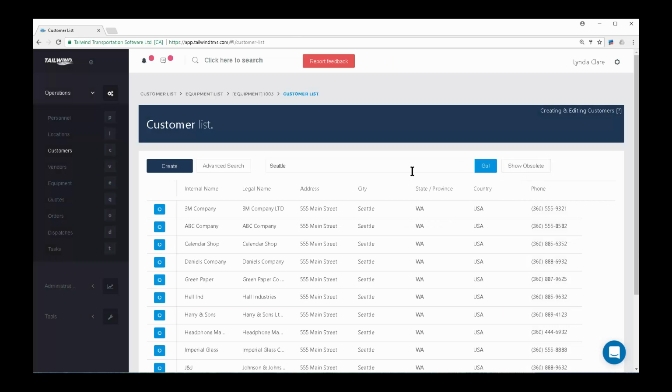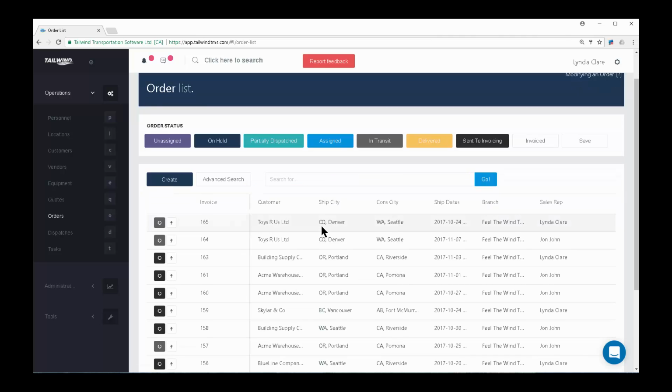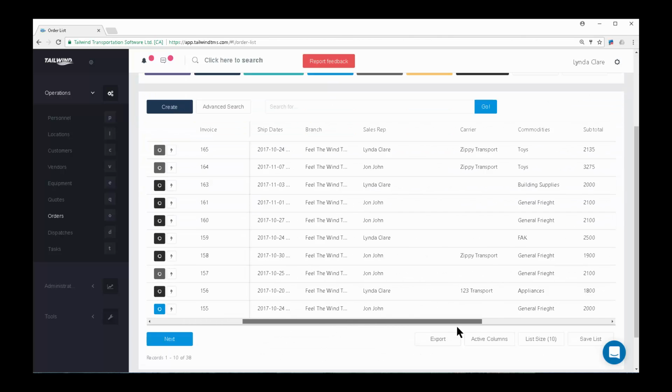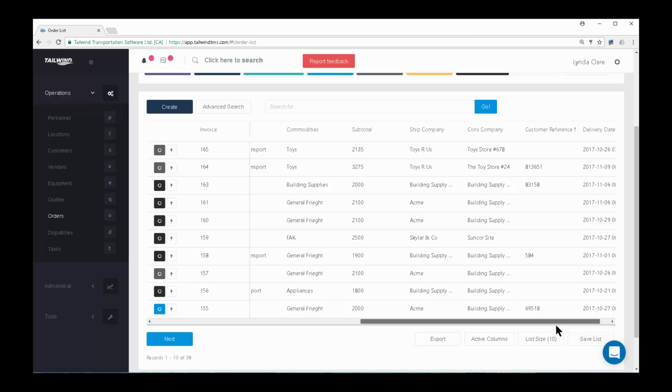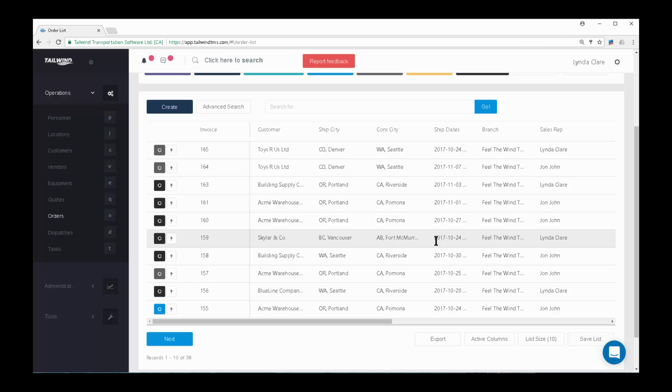There are also a number of ways for you to customize the various lists to ensure that they are showing you the information you find most useful. These controls appear at the bottom right of every list. Let's go to our order screen to show that example. On the order screen, we can see we can have lots of information detailed: pickup, delivery locations, dates, but everybody's different and wants to see different information. You can customize what you see by using our Active Columns button.